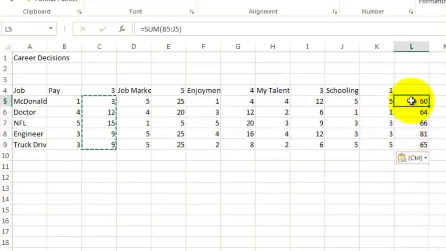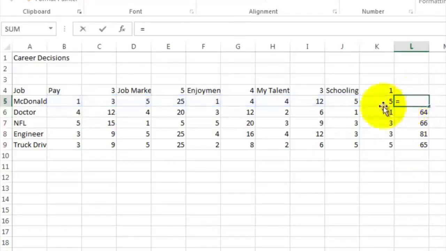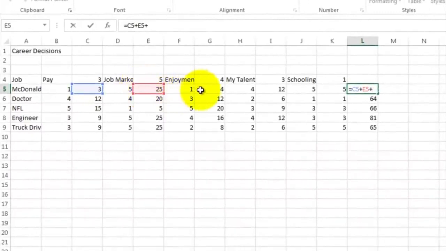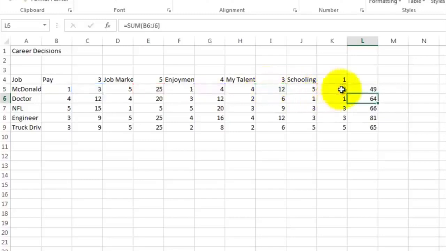Now let's readjust this. When I do the final tally, I just want to say equals, and I'm going to add up each of these factors. So I'm putting a plus sign between each cell. And then I will fill down in the last row. Let's give it a title and call it total. So once more, 65 shows up as the most important of the jobs, at least according to my criteria.